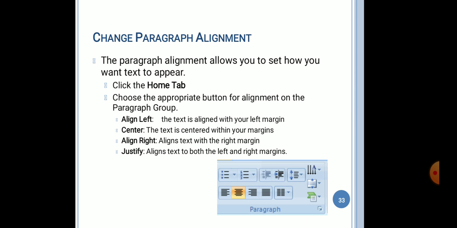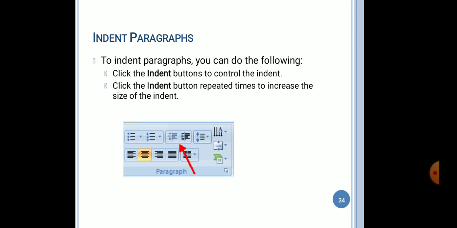Then, dear students, we can also change the paragraph alignment. To change the paragraph alignment, first of all we have to click the Home tab, and then we can choose the appropriate alignment for our paragraph. So, dear students, you have these four options available to change the paragraph alignment. Our first option is to align left, then center, to align right, and also we have the justify option available for alignment.